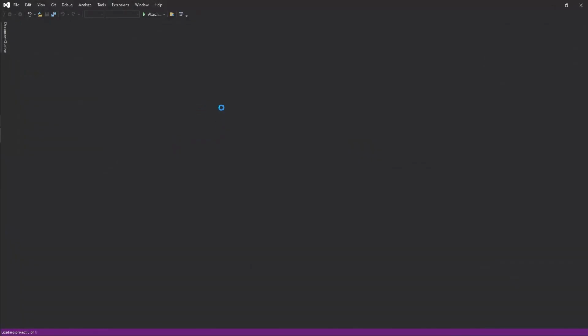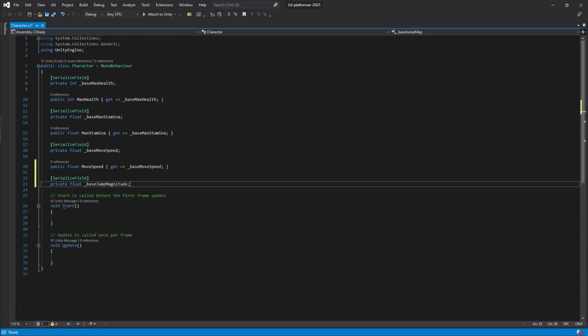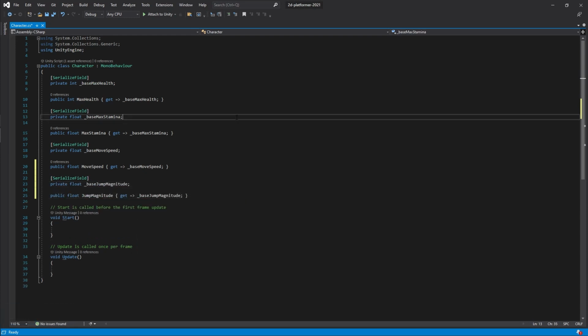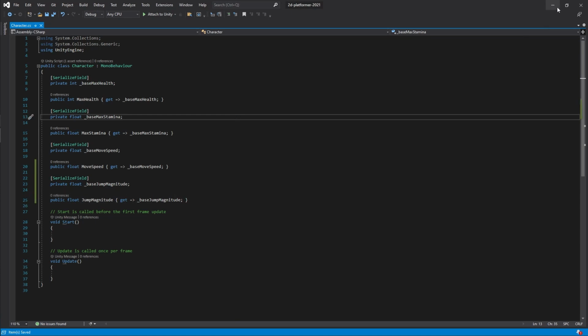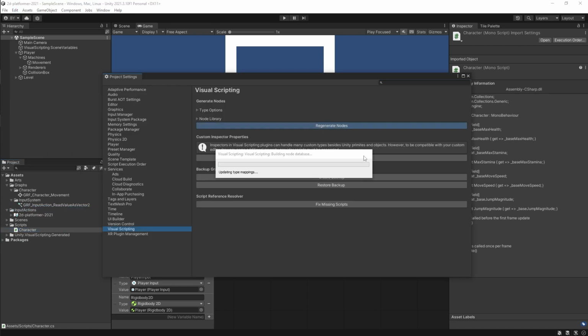Now we have to add some new fields in the character component for jumping. Make a new field called base jump magnitude and a property called jump magnitude. We need to use them in the jump state. Let's get back to the editor. And don't forget to regenerate nodes after modifying the character component.